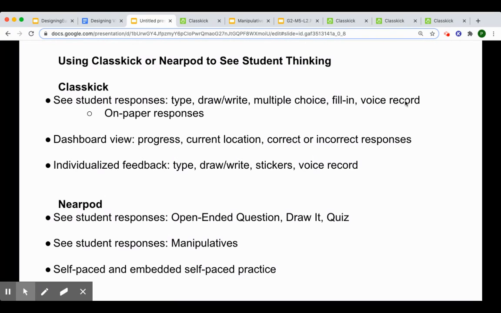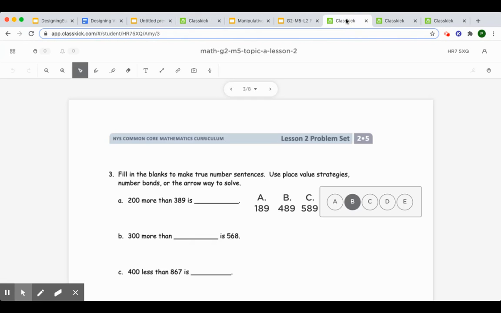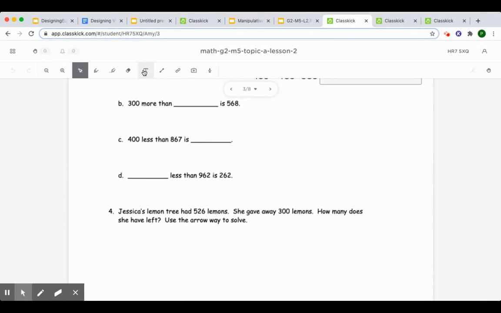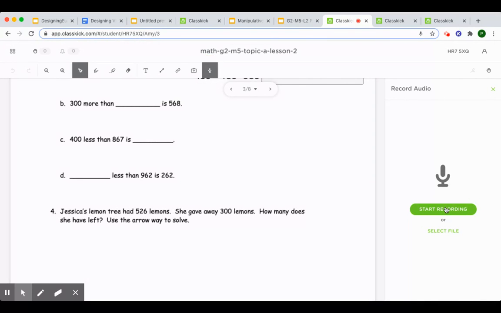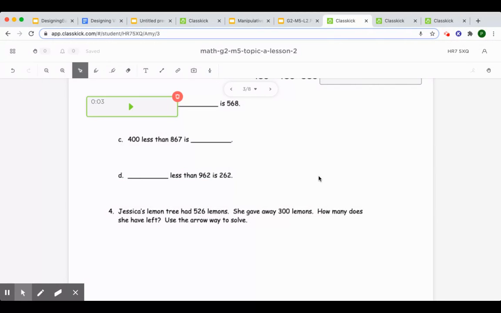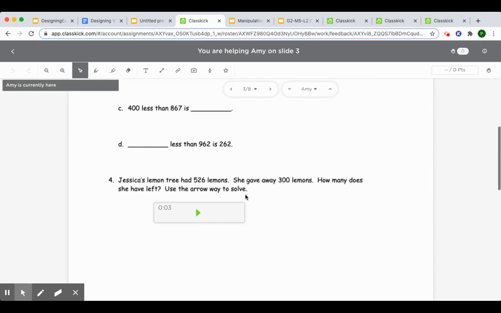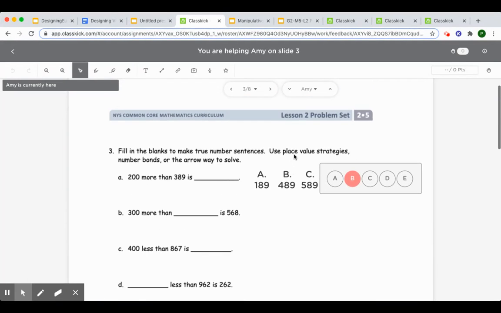We'll look at how they could voice record an answer and how they can even put in on-paper responses now. So if I'm a student and I want to explain my answer to this question, for example, I can choose the voice recorder. I can start recording. I can record my file, and I can drop it wherever it goes. If I'm the teacher, I can jump to that student and I can listen to their response in real time, so they can always give me a verbal response.